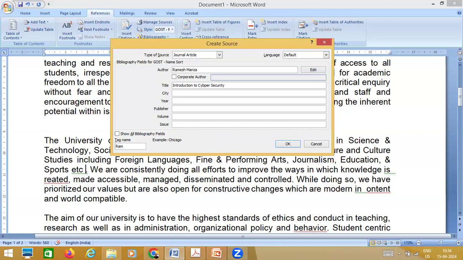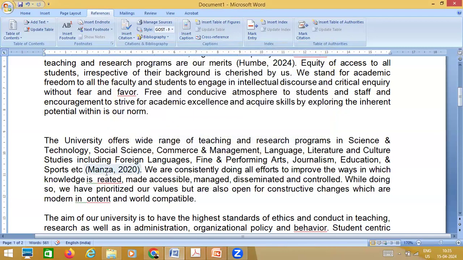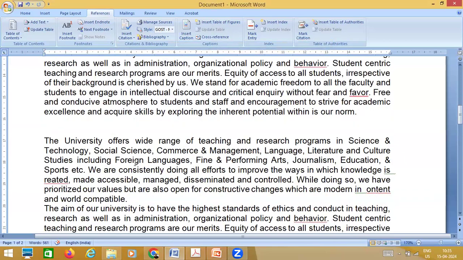Name of the city where it is being published, so Mumbai. Year of publication 2020. Name of the publisher, PQR, volume 2 and issue 2. Okay. So we have now added one more reference over here, Manza 2020.